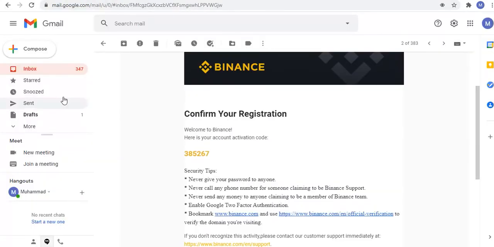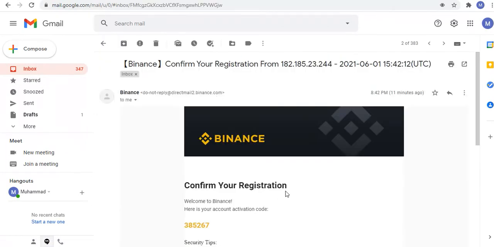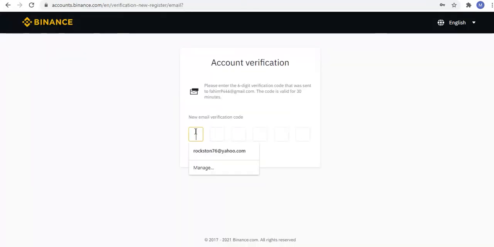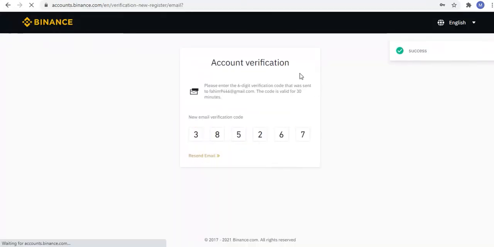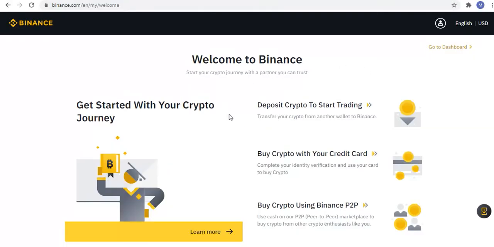This is my email, and this is the email from Binance, and the code is 38526. I can copy this and paste it here. Okay, correct. You can see the account has been created successfully on Binance Exchange.